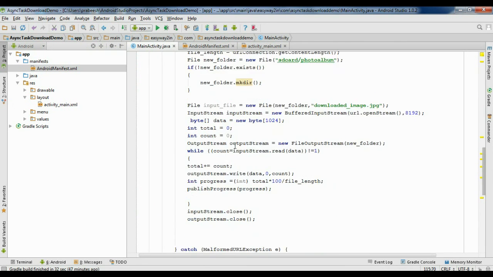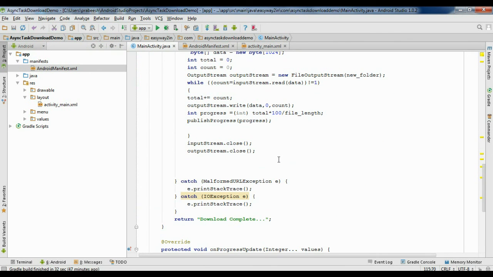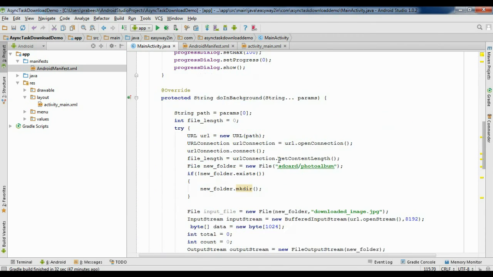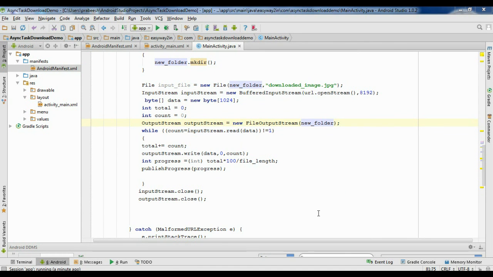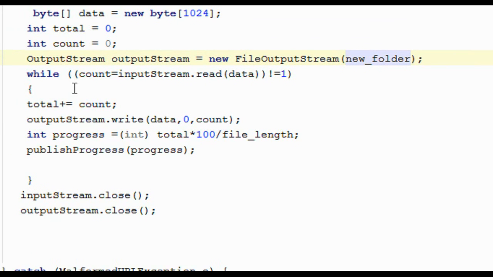Now go to the main activity. I think all the coding is finished now. Anyway, now I am going to run the application. Before running the application, I found two mistakes in this code. So first we have to correct the mistakes.